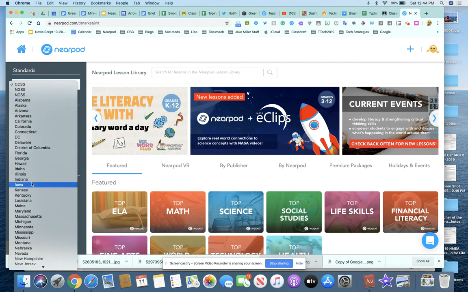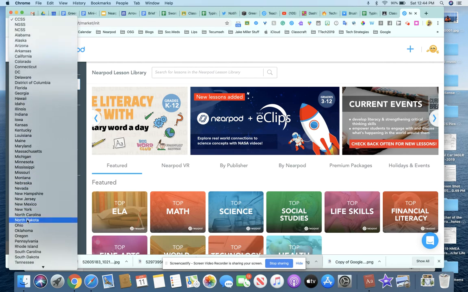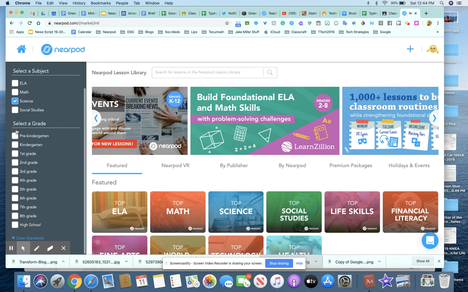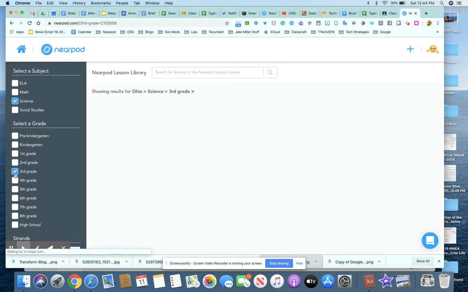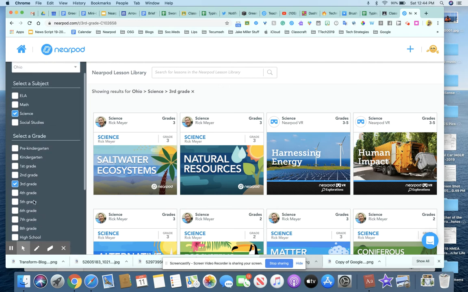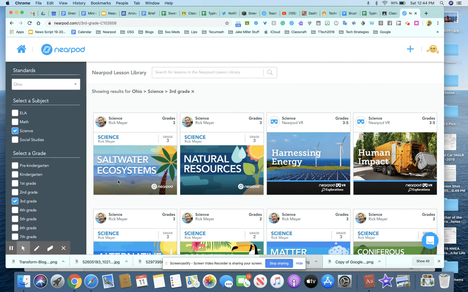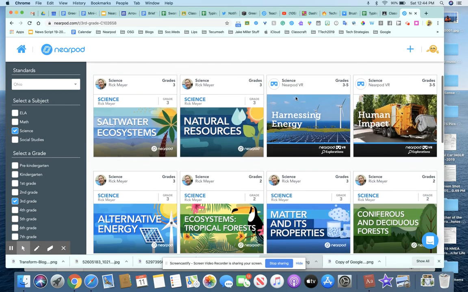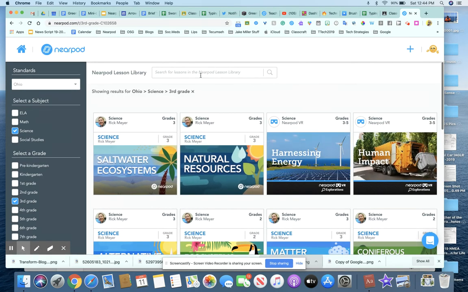or you can come down here and just choose your state, and then you can pick a subject area. You can literally select a grade. You can also select the type of resource that you want your Nearpod lesson to focus on. If you want it to be a VR lesson, I'm just going to leave that open. So these are like third grade science NPLs that I might be able to use. I can even narrow this even more.